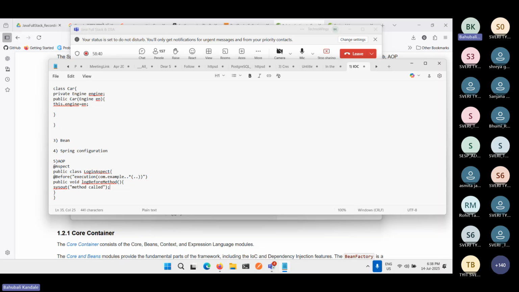OK, what did I do? I used a logging aspect that will run before the methods matching the specified pointcut. That's the execution of that particular package. That method will be executed. So it's a log before method.